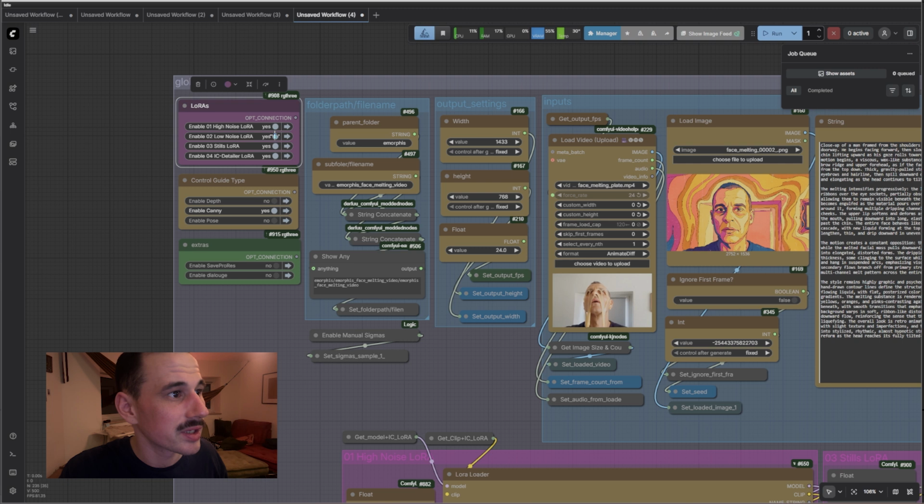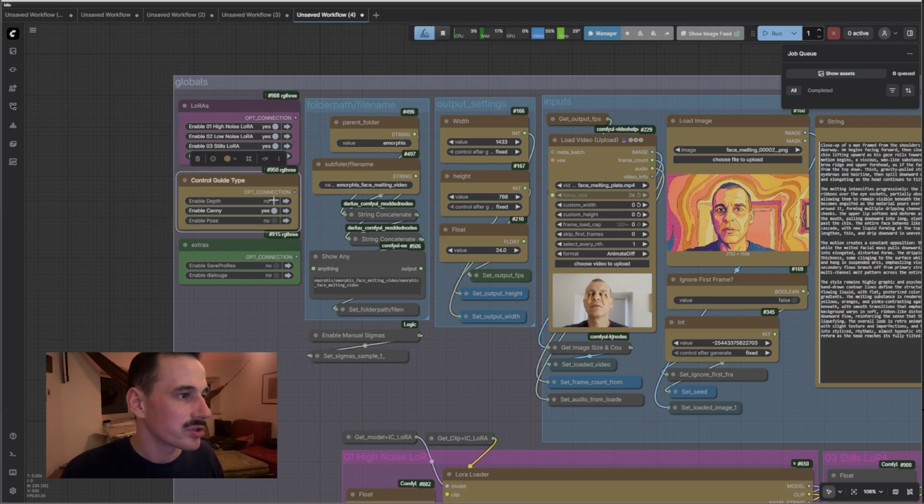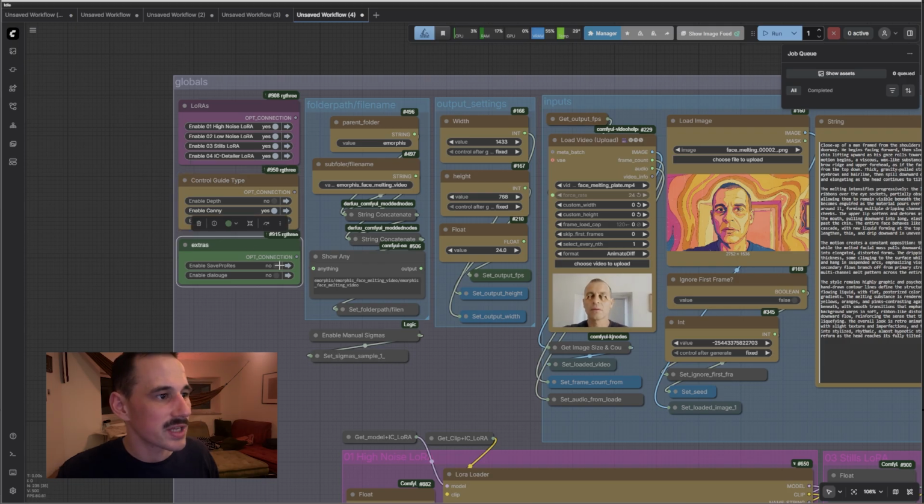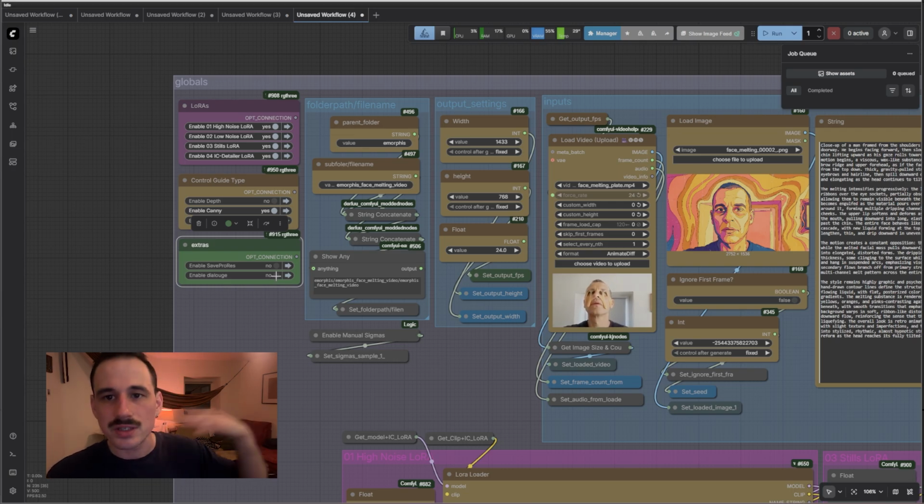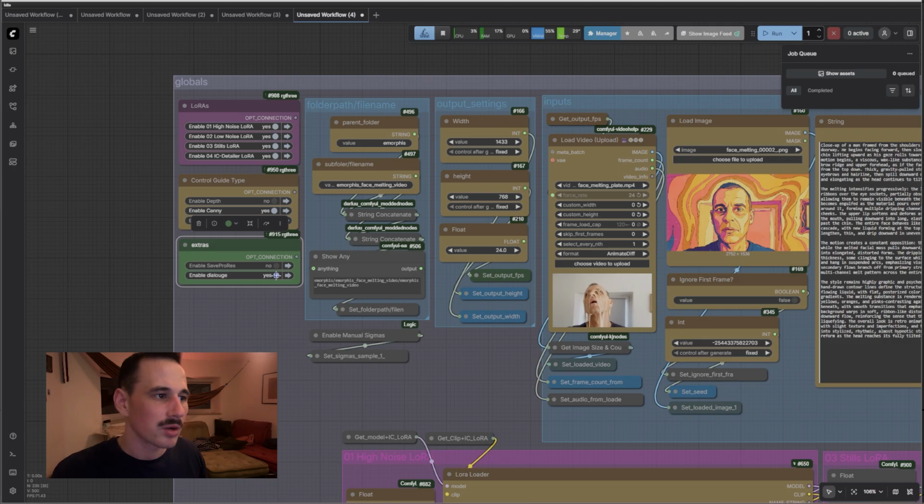So here at the top, we can enable and disable all of the LoRAs in case we want to see what it looks like with just the high noise or just the low noise or whatever. We have the type of control net we're extracting, either depth, Canny, or pose, and then we can also save the video to ProRes, or if we're having dialogue and we want the dialogue in the original video to come out of the video with lip sync, enable dialogue will make that happen.